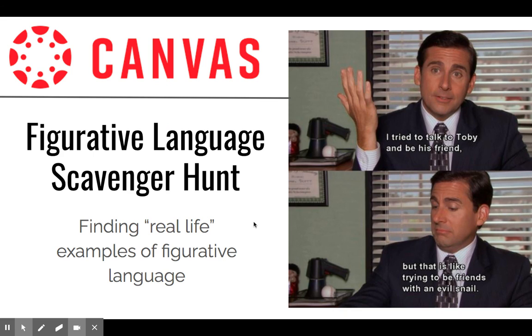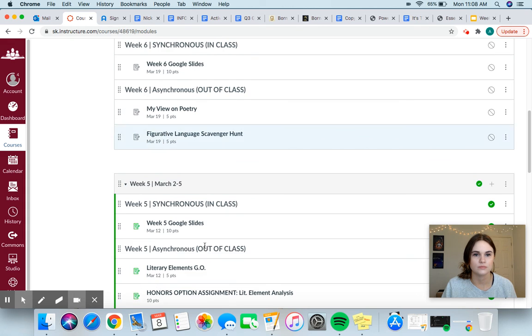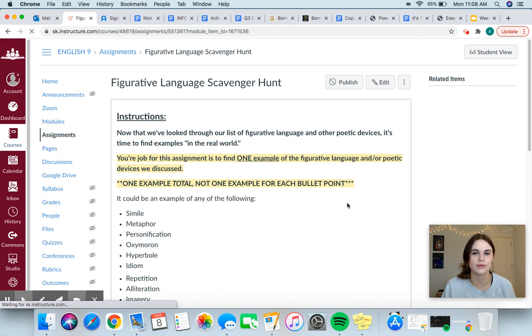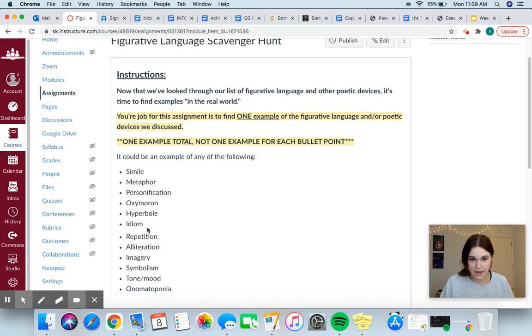Okay, lastly, your second asynchronous activity is a figurative language scavenger hunt. So let me show you the instructions for this. If you go into Canvas, week 6, you should see something like this. The whole goal of this assignment is to find figurative language or poetic devices in the real world. So I want you to look around at things that you do for fun in your pastime, and you're going to find an example. This is the list of everything that we covered.